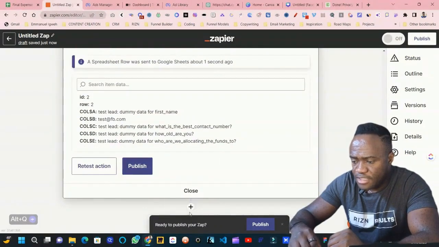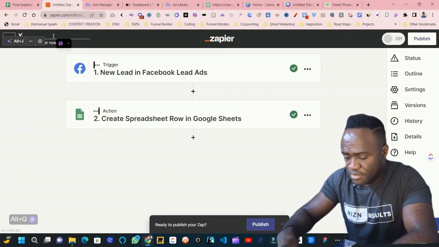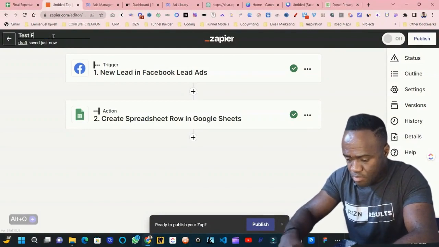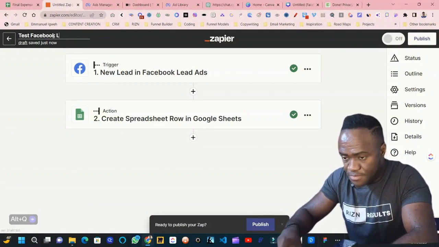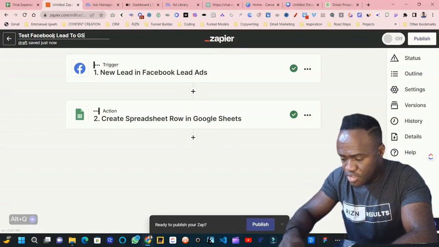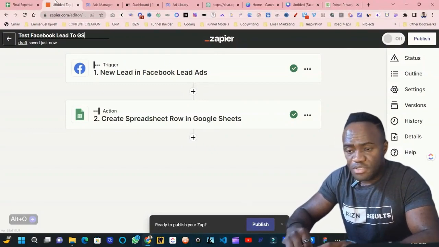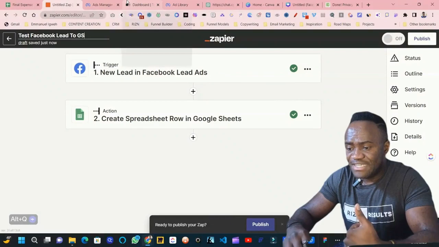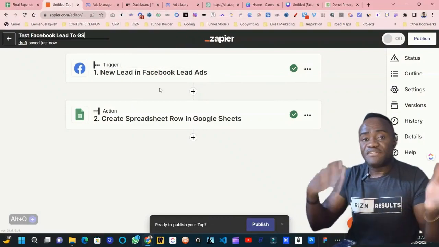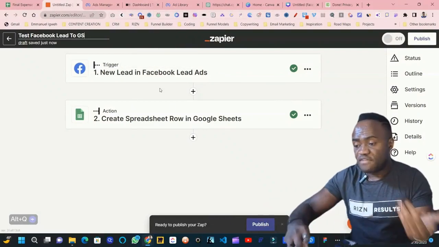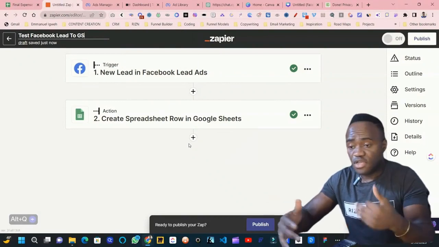Okay. So we tested the action. So our Zap is created. This is just going to be test Facebook lead. Now, always don't forget to publish once you're done. But since we just want to deliver the Facebook lead to a spreadsheet, you can do it on a spreadsheet. If you want to do it on Google Docs, you can do it on Google Docs as well.